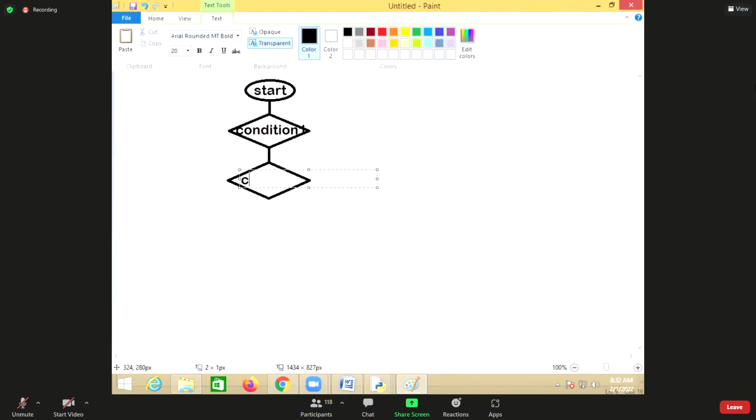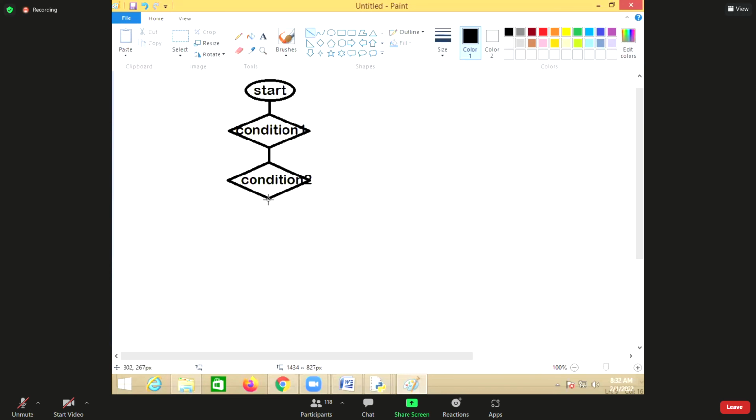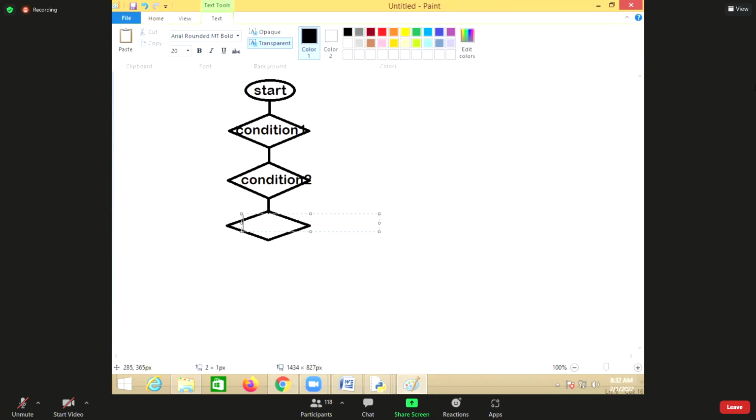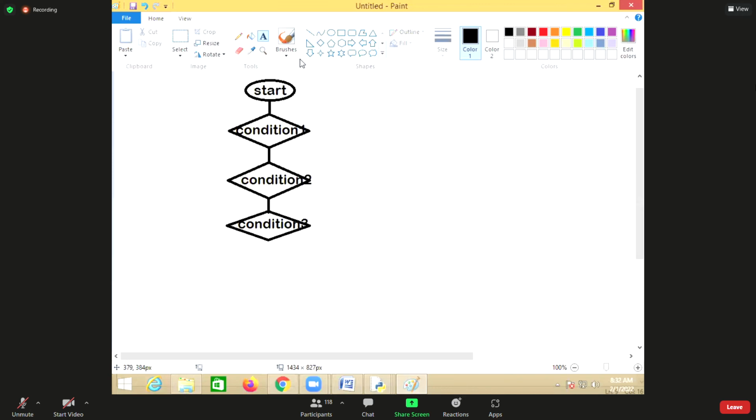So this is condition 2. If condition 2 fails, then it will check the third condition. Suppose condition 3 also fails, then here is the else block.